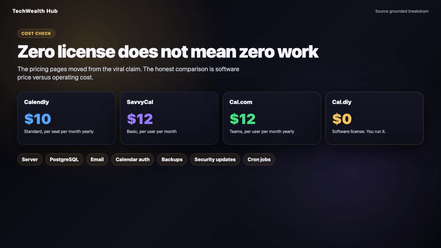Calendly showed Standard at $10 per seat per month yearly, and Teams at $16. SavvyCal showed Basic at $12 per user per month. Cal.com showed Teams at $12 per month per user yearly. Cal.diy can still win on software price because the license is $0. But self-hosting is never literally free. You still own the server, database, email setup, calendar auth, updates, backups, security, and weird weekend errors.